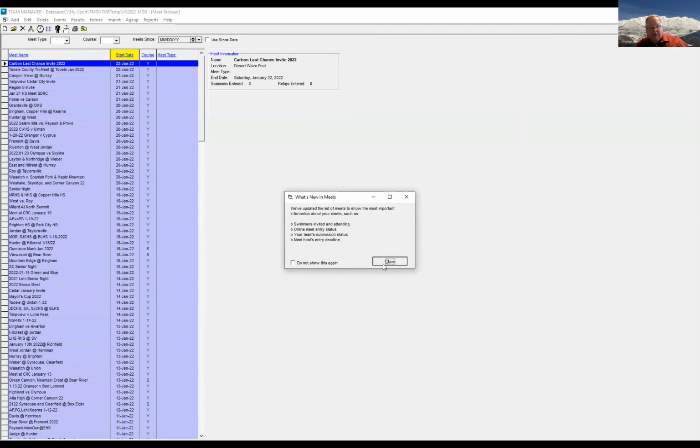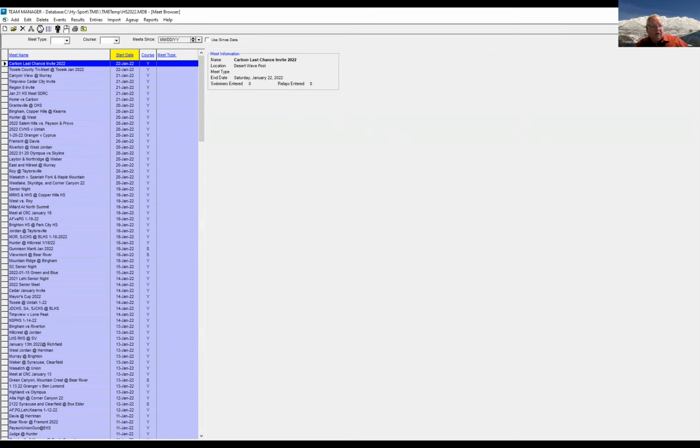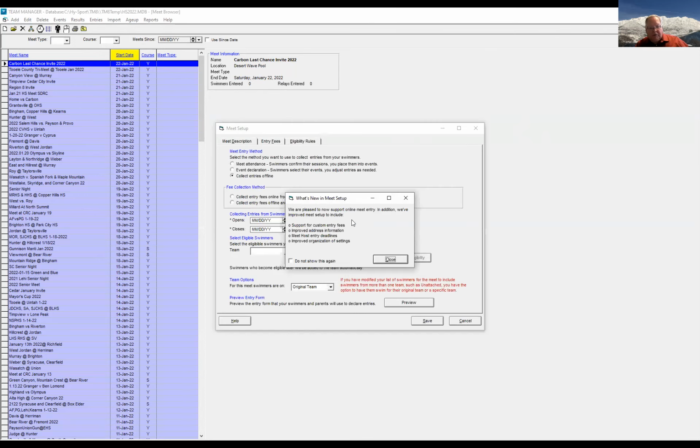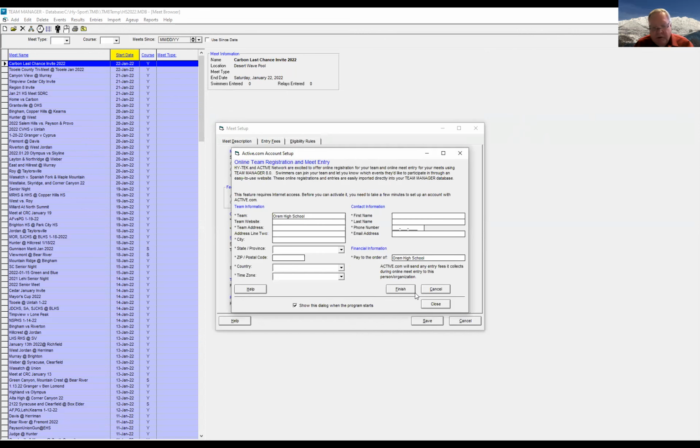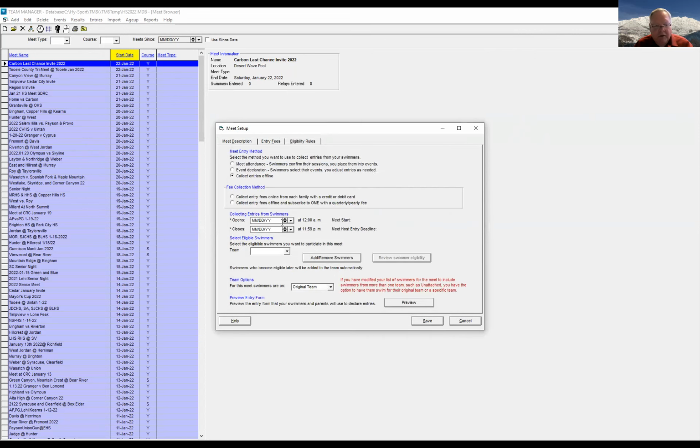You'll need to go in and create a meet like you've done in anything else. So you're going to go add, and then this particular meet, and it's going to give you a bunch of stuff. I'm going to put collect entries. We just want to collect entries offline. Select the eligible team. You're going to put your team, and I'm going to go down here. Since I was an Orem Tiger at one time, I'm going to put Orem as the team, and I'm going to put save.